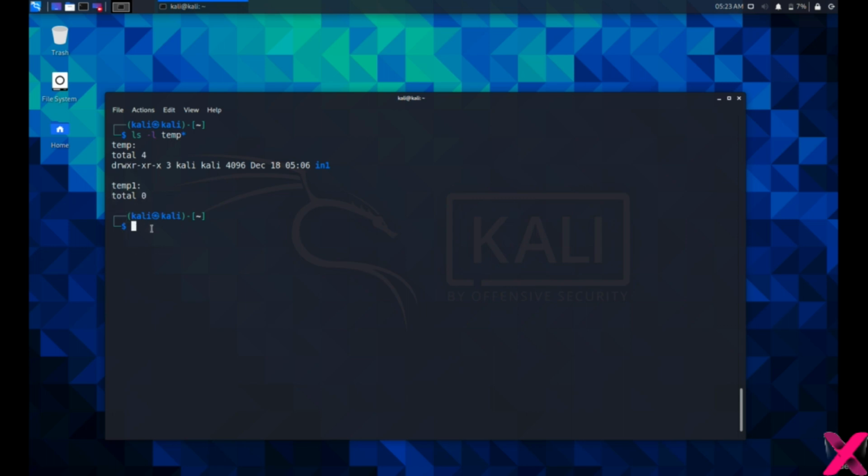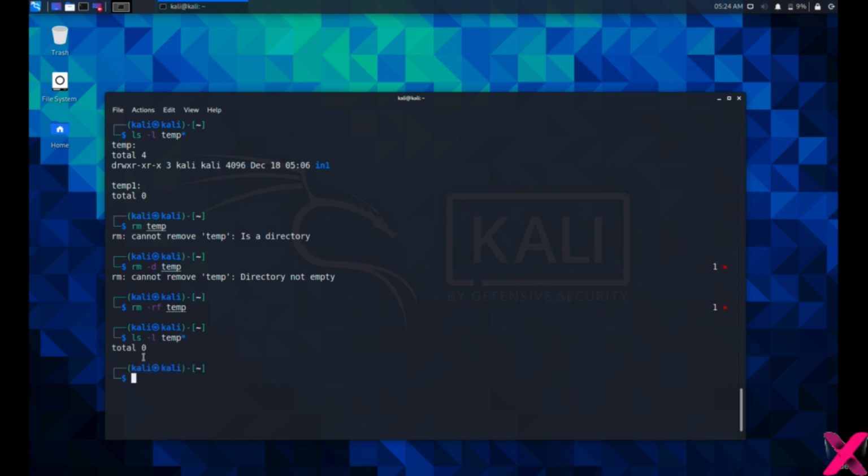So first I'm going to try to remove the temp folder. Now when I try to remove non-empty directories without parameters, I'll get an error. That's a good thing. So if I use the -d parameter for a non-empty folder, I'll get an error again. So I need to remove this non-empty folder with the -rf parameter that forces and removes directories, like I said, recursively. So let's list directories. Okay, that temp folder is no longer available. So we'll use the -d parameter to remove an empty folder named temp1. And we'll list the directories again.